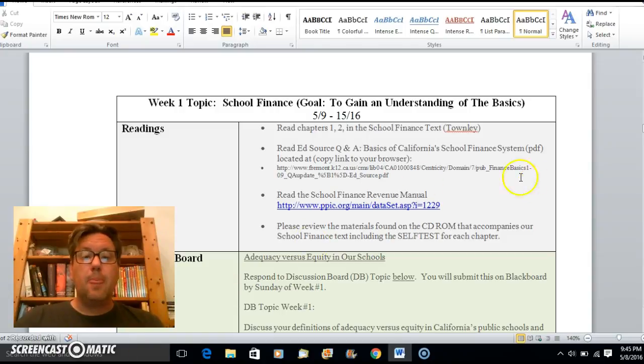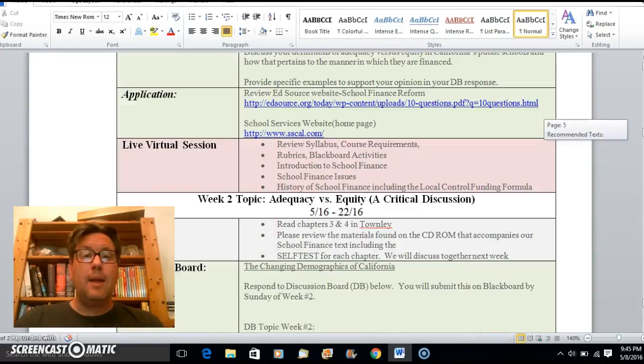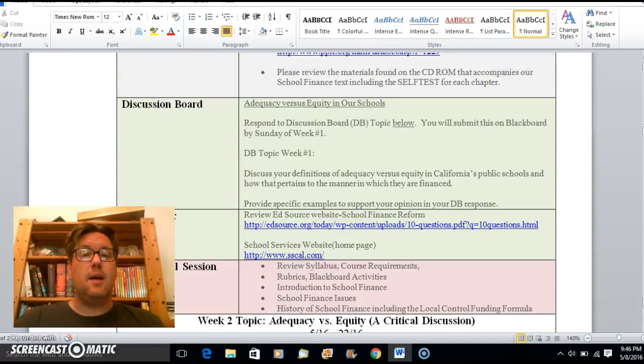And then the school finance text has a CD-ROM that accompanies it, so make sure that you're looking at those materials as well. So the discussion board for week 1 is really looking at that question of defining what adequacy versus equity is in California's public schools, and how that pertains to the manner in which they're financed.